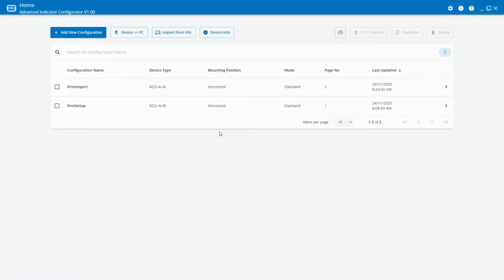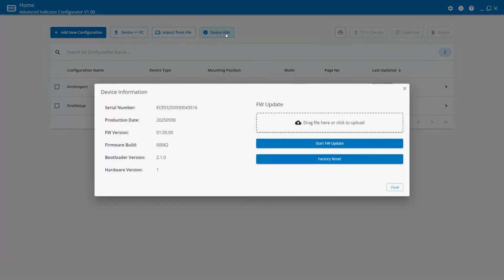If an advanced indicator is already connected to the PC, various device information can be called up with Device Info. This can be important for documenting the version status, for example. The option to update the firmware and load the factory settings is also hidden here. The current firmware files are available at www.eaton.com/advancedindicator in the Downloads or Resources tab.